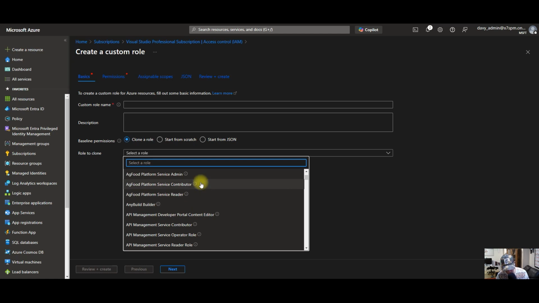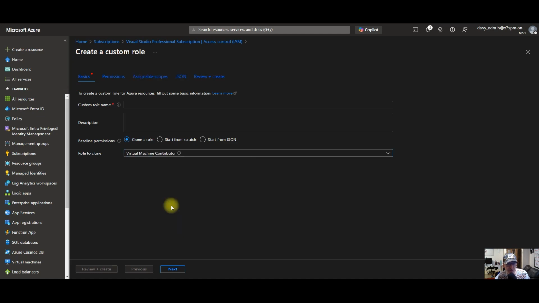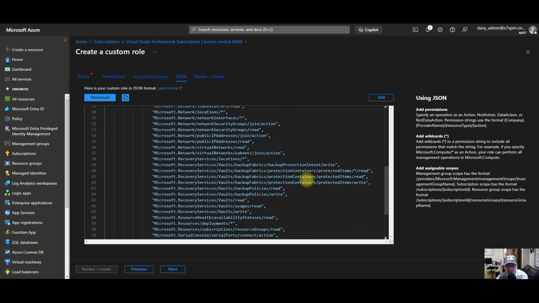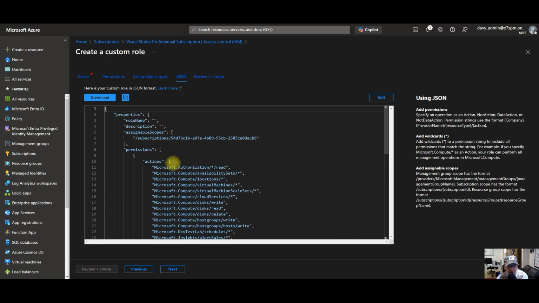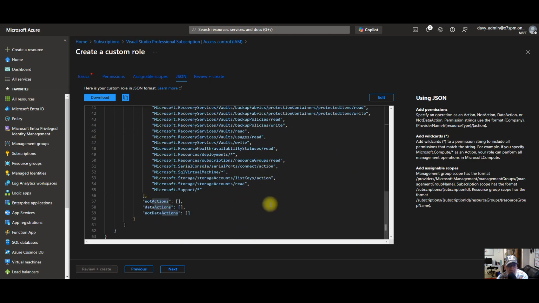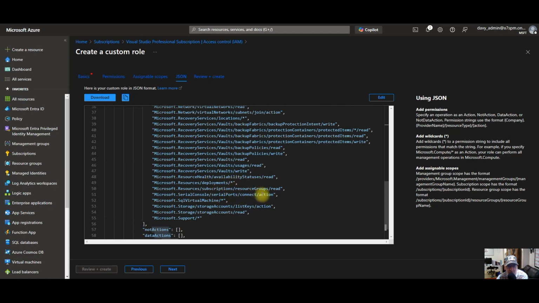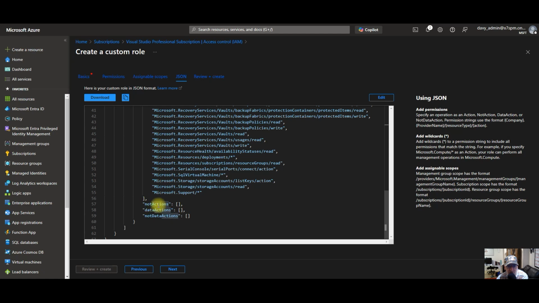So if I look at virtual machine, let's say virtual machine contributor, I can have all the permissions that it's got, folks. So everything in here is allow. They're under actions, folks. So actions, if I wanted to cancel something off one of these actions, then I would put it in the not actions, folks.